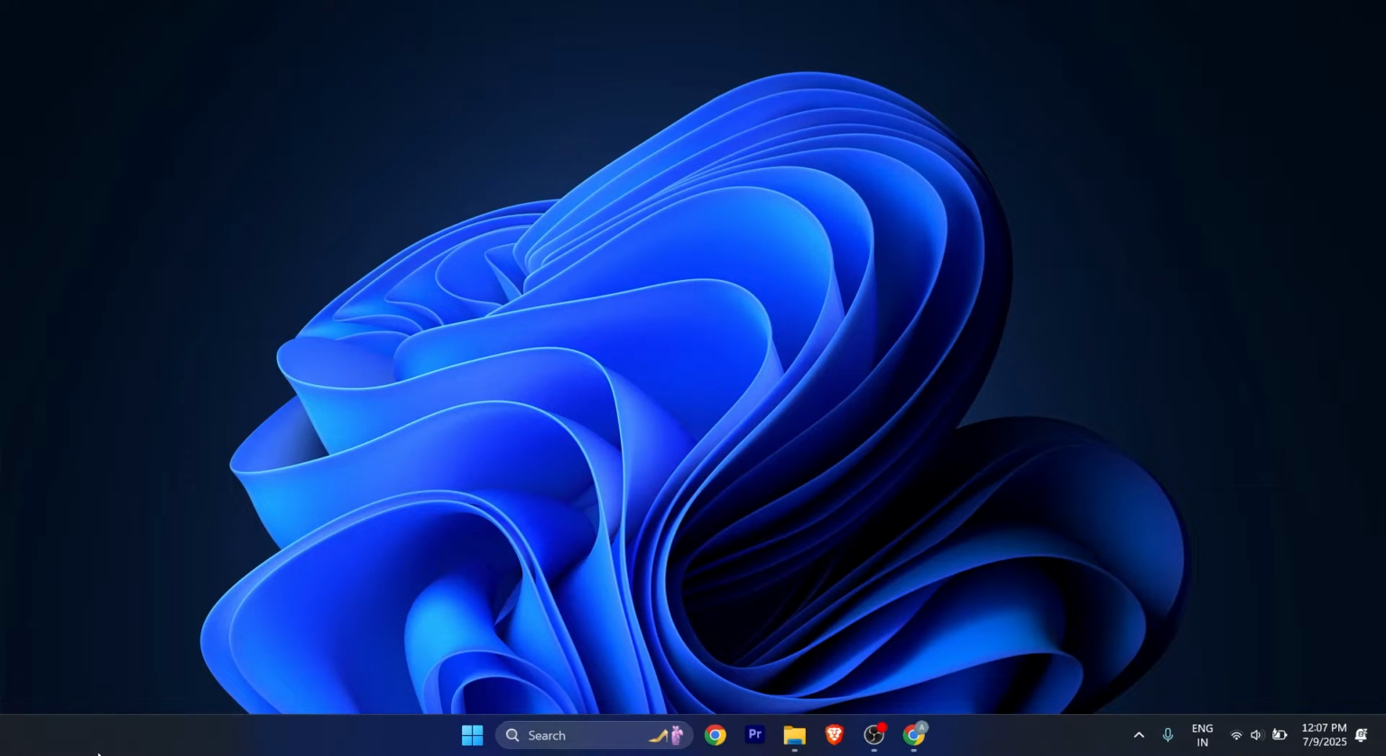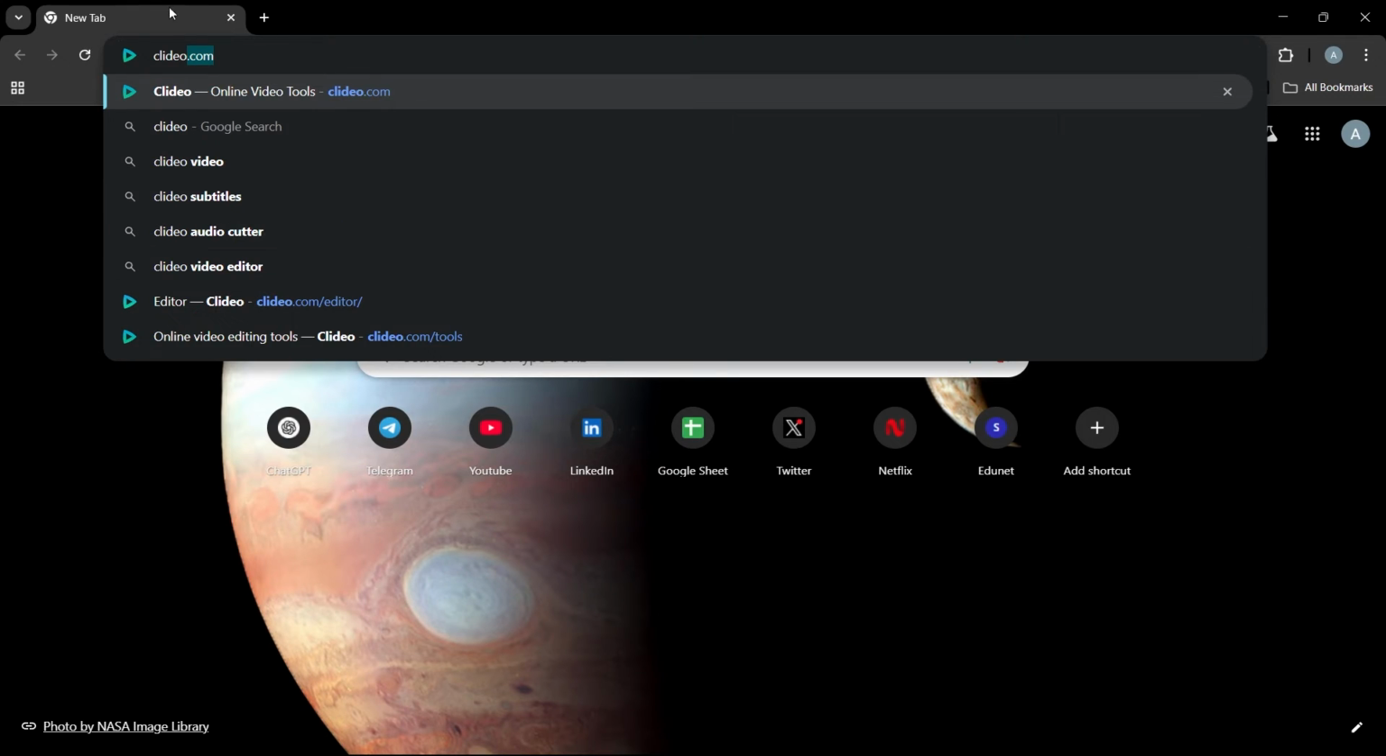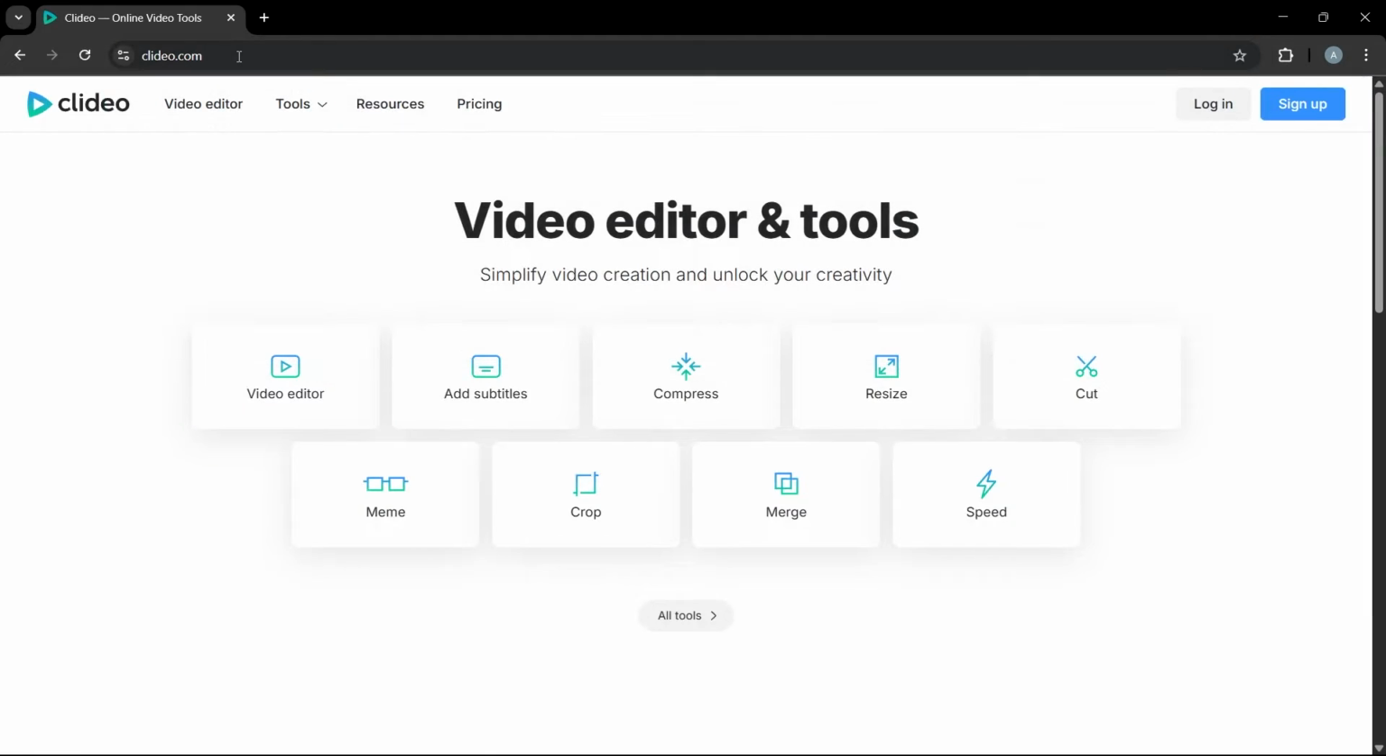In this quick tutorial, I'm going to show you how you can reverse video without using any software online. In order to do it, all you need is to simply open any browser you have. Here you have to search for Clideo. You can see the right spelling over there. Just go over there and hit enter.